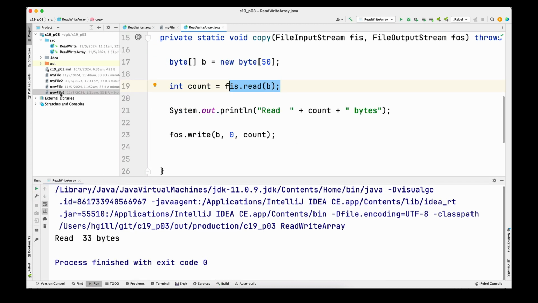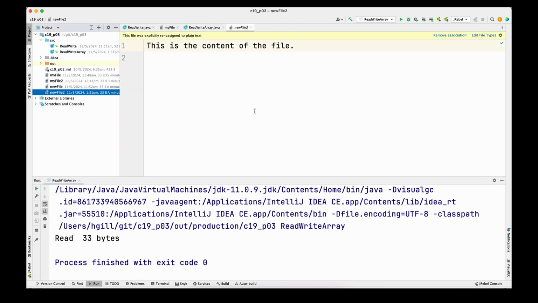Let's go to the new file. So now in the file, as you see, we haven't written any special characters in the new file. And the reason is because this time we were very selective on what we are writing into the file rather than writing the whole array of length 50.